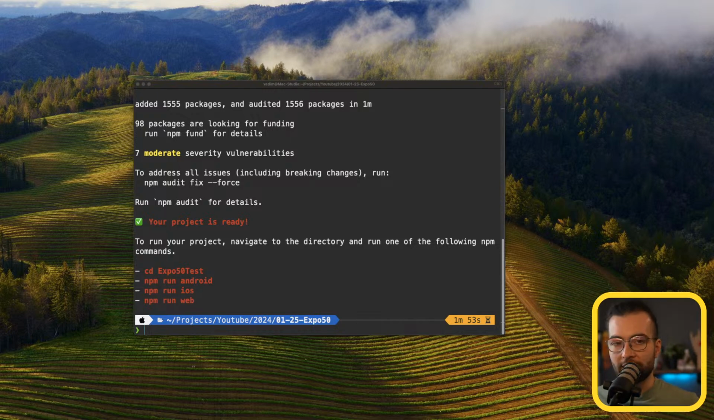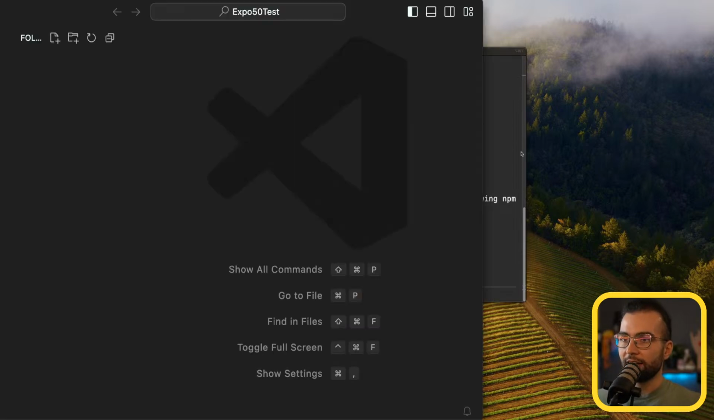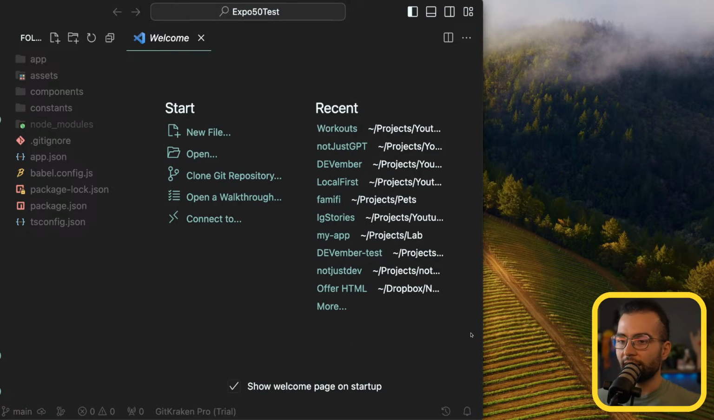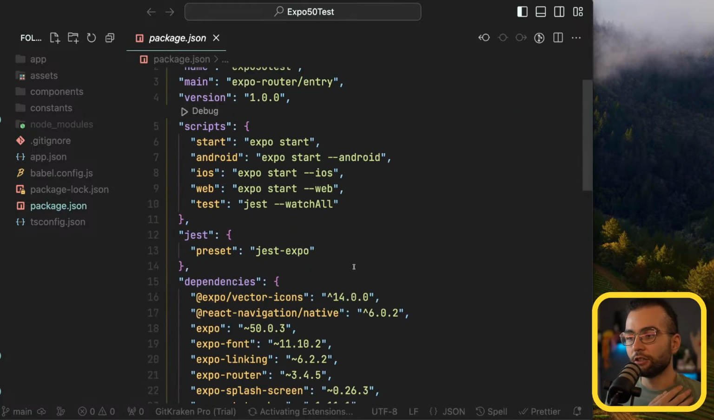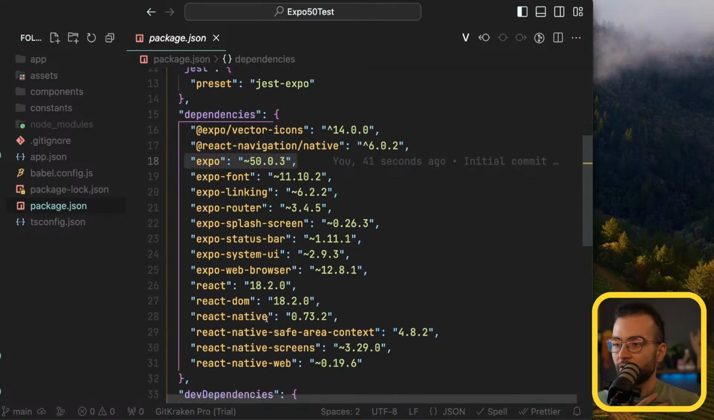Okay, so as we can see here, our application has been initialized. So I'm gonna go ahead and open it with Visual Studio Code by using code and then the name of our project. Here is Visual Studio Code. I will update it later. And I'll go ahead and right away start our project and then look for some of the things. But let's open package.json to make sure that we are using Expo version 50. As you can see, we are using React Native 73, very nice, and the Expo Router version 3.4.